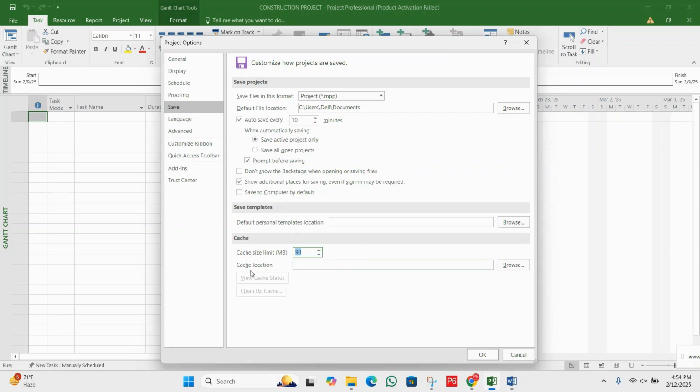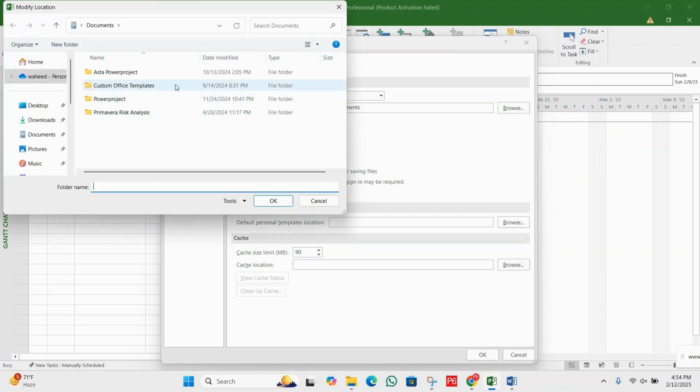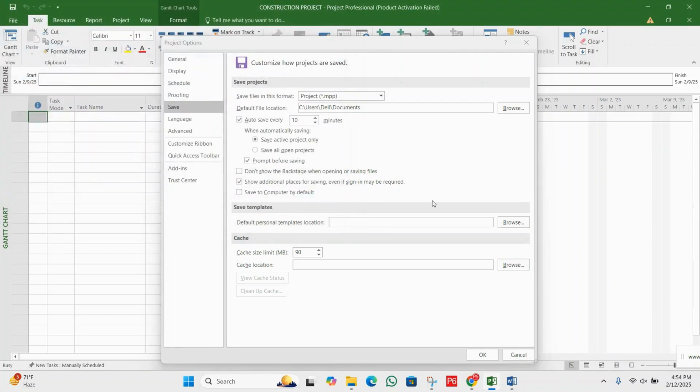For the cache location, this option specifies where cache files are stored on the computer. By clicking Browse, users can change the cache folder. This option is useful if the default storage drive is full or faster access is needed.